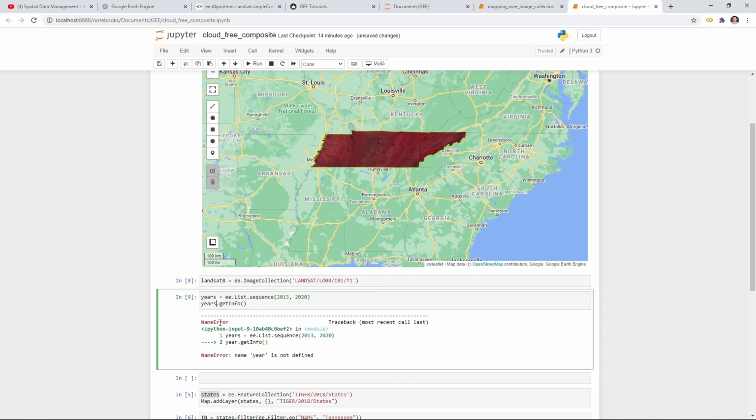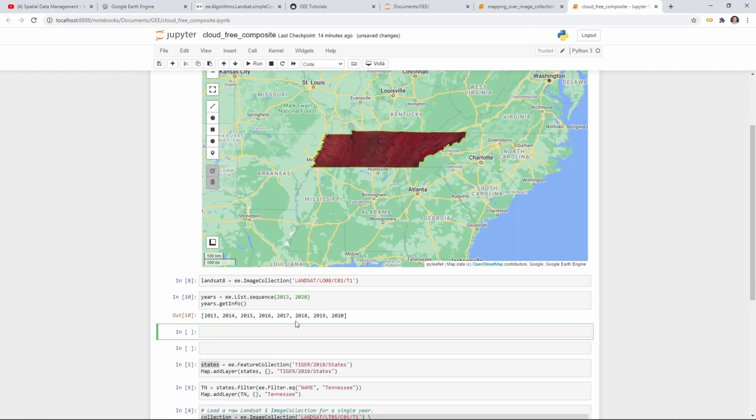Okay, plural. So 2013 all the way to 2020. The next step is that we want to create the cloud-free imagery for each year. So we can define a variable called yearly image. And what you need to do is pass in one year.